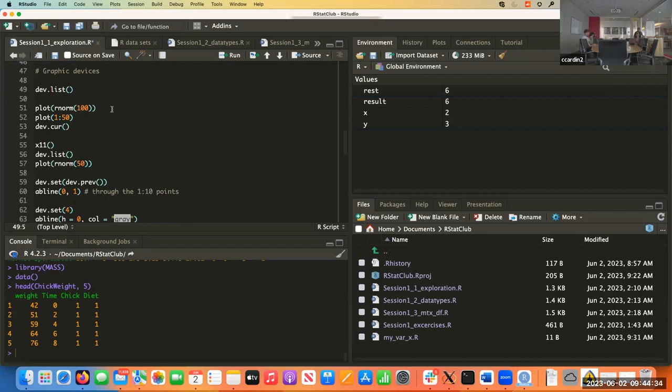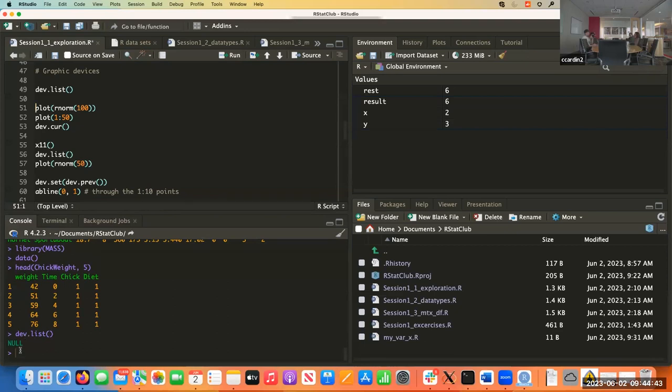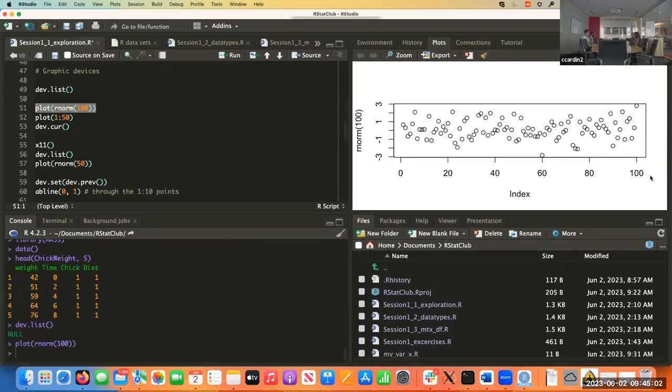Okay, we have here a special class that exists in R that is called devices. You can see that now, in this moment, my device is in a null state. So in order to play with this, I'm going to create a plot. This plot generates 100 random numbers, and it's going to send the result to this container that is the device, the visual device that is active in this moment in R.